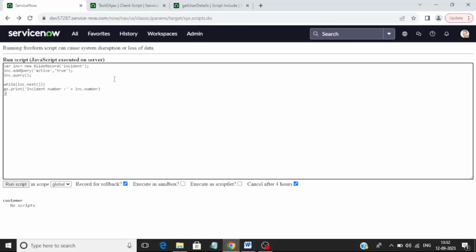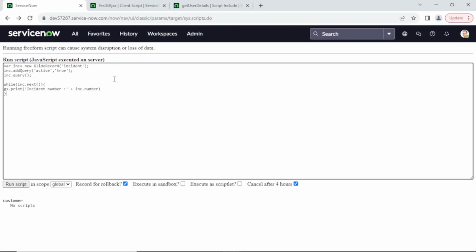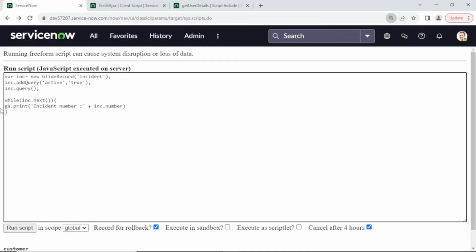First, taking the example of GlideRecord. You all can see the script here. This is the script that we are going to use for the first requirement using GlideRecord. This is the syntax when we want to glide any table in the database. We have to define one variable, and then we have to give new GlideRecord and then the table name.